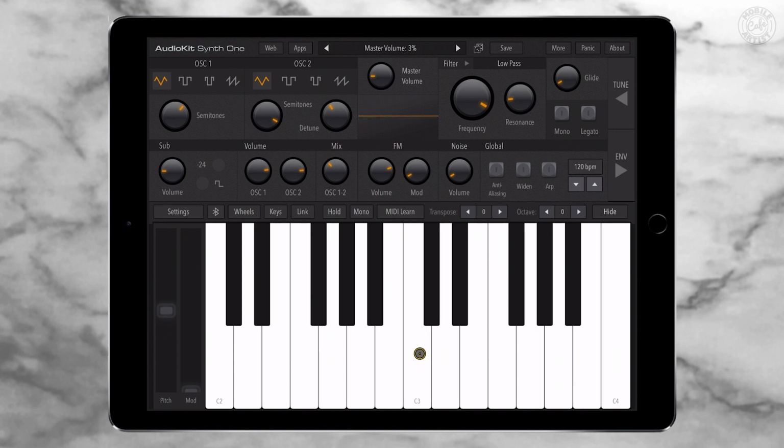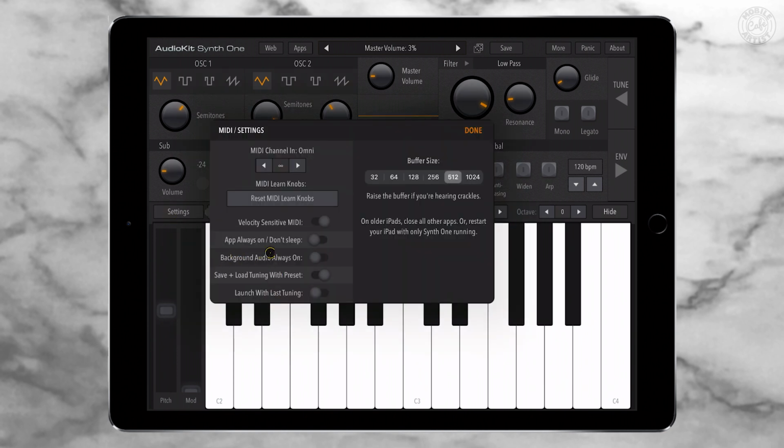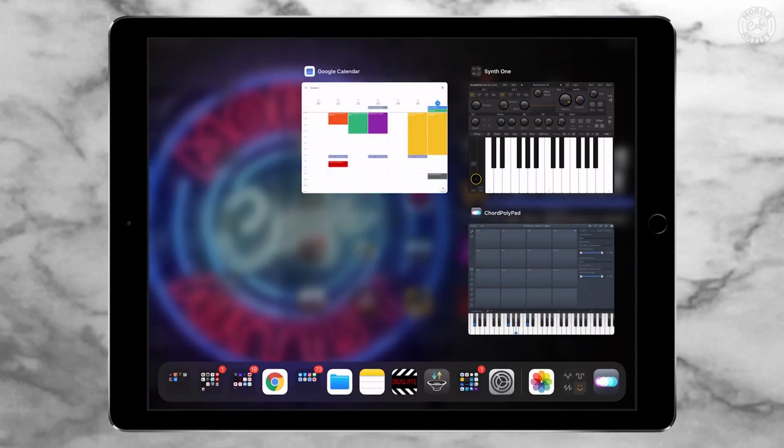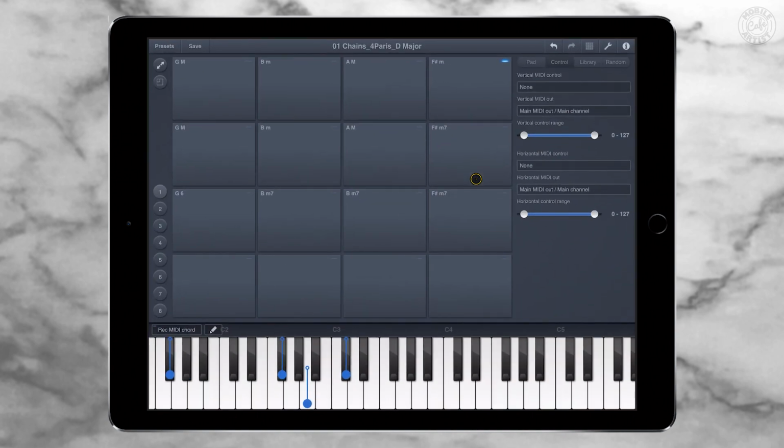So to make sure that the sound comes through, we have to go to settings, and down here where it says background audio always on, we have to turn that on. The reason that we turn that on is because this app will now be in the background, with this app, ChordPolyPad, being in the foreground. So when we play on any of these pads, it will actually play the app that's in the background.